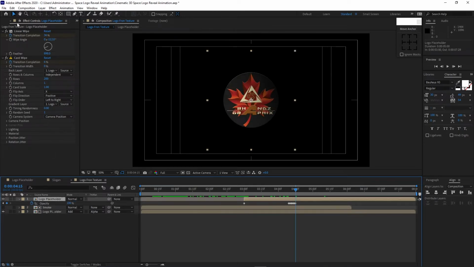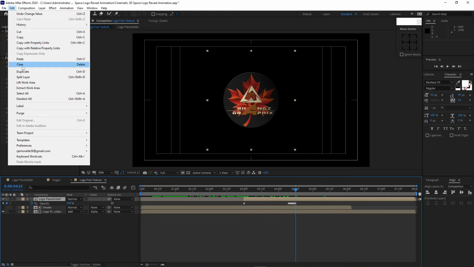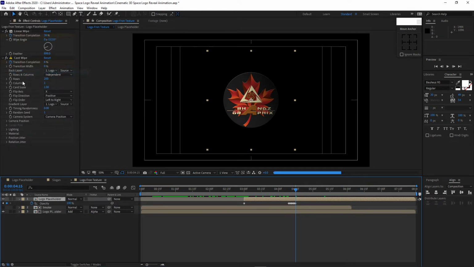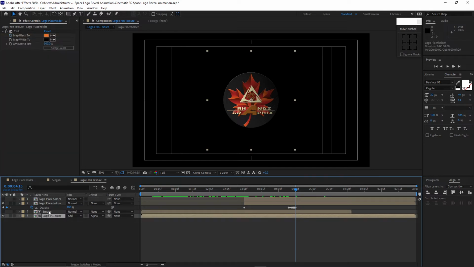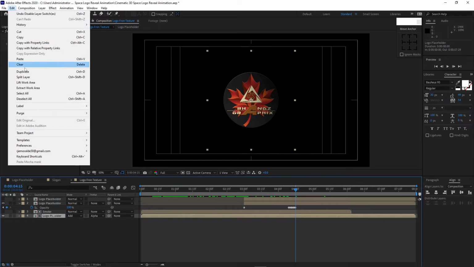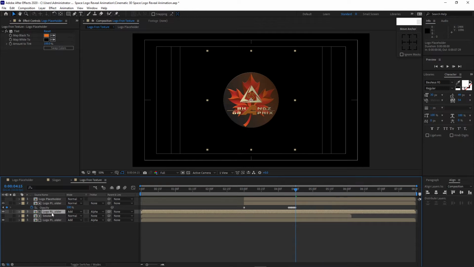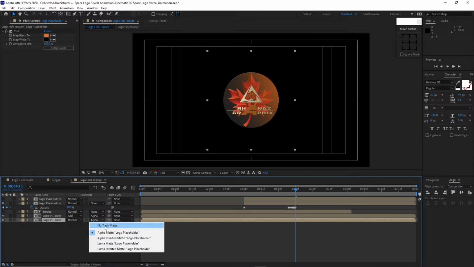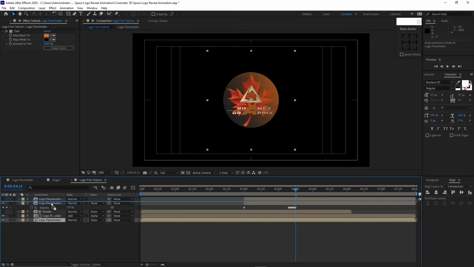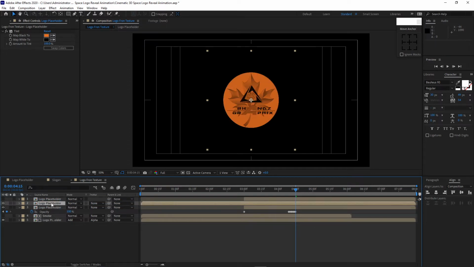Then I will highlight this logo placeholder and go to Edit, Duplicate. I will disable the visibility first. Highlight this placeholder and go to Edit, Duplicate it. I just drop it down for now. Change the blending mode here to Normal, and change the track matte to No Track Matte. Then I will drag it up in between logo placeholder 1 and logo placeholder 2.